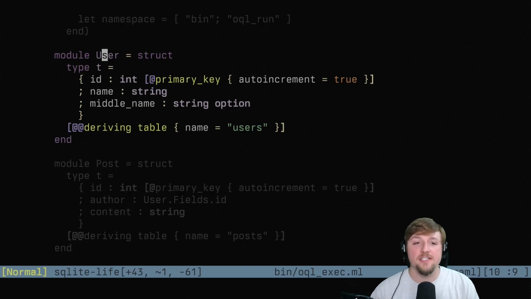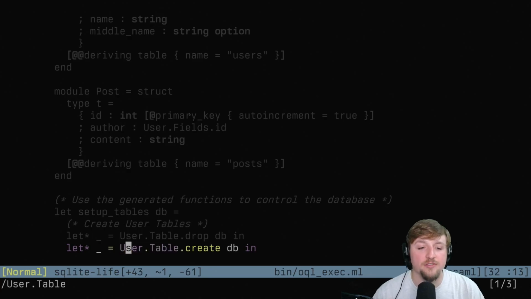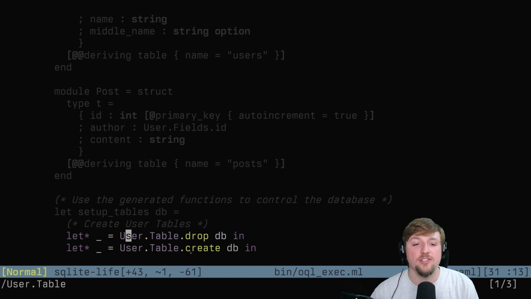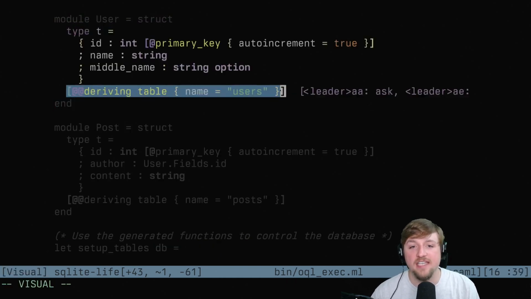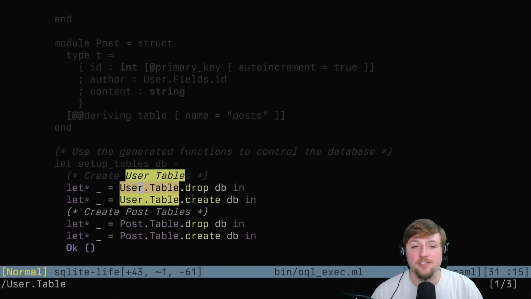What happens here is we now create a user.table field here where we're able to do something like drop and create tables. Because we put this deriving table here, we're able to later do this drop table and create table.